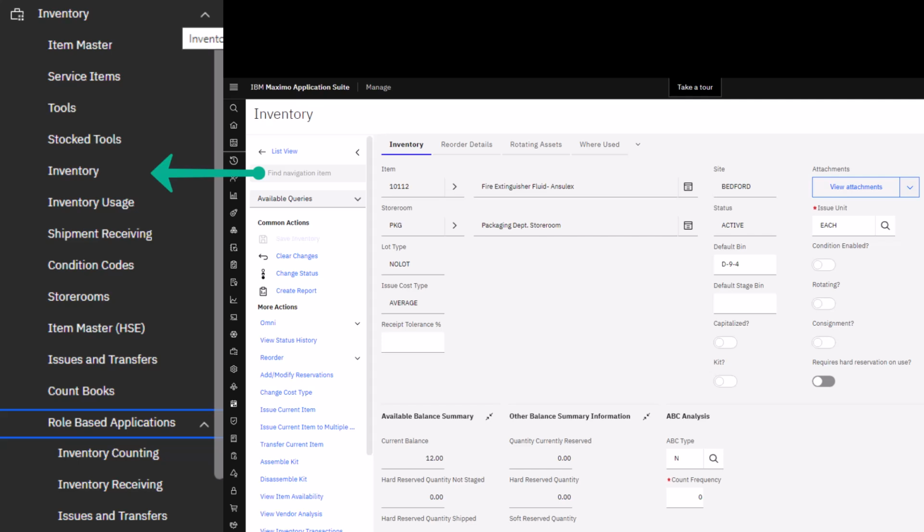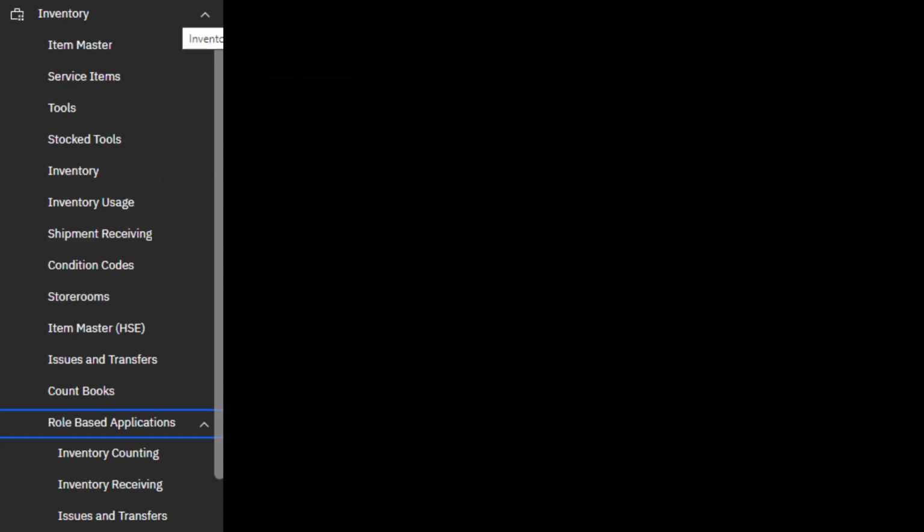This is also where you establish your reorder details and whether or not the items are related to an asset record as well. From this application, you can also issue items, you can transfer items. This is also where you would build kits, assemble them or disassemble them, and a host of other functions related to inventory. Again, this application is the central processing app within inventory.